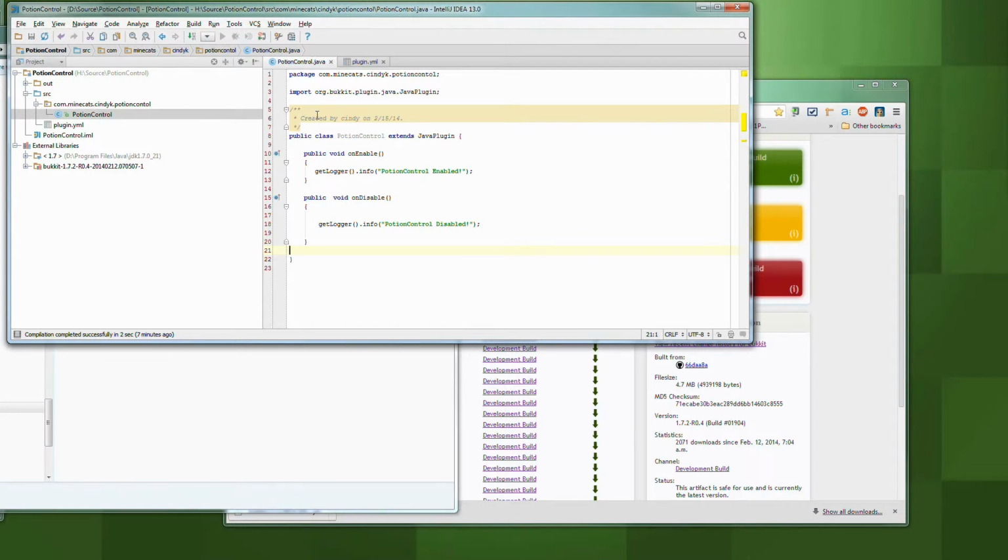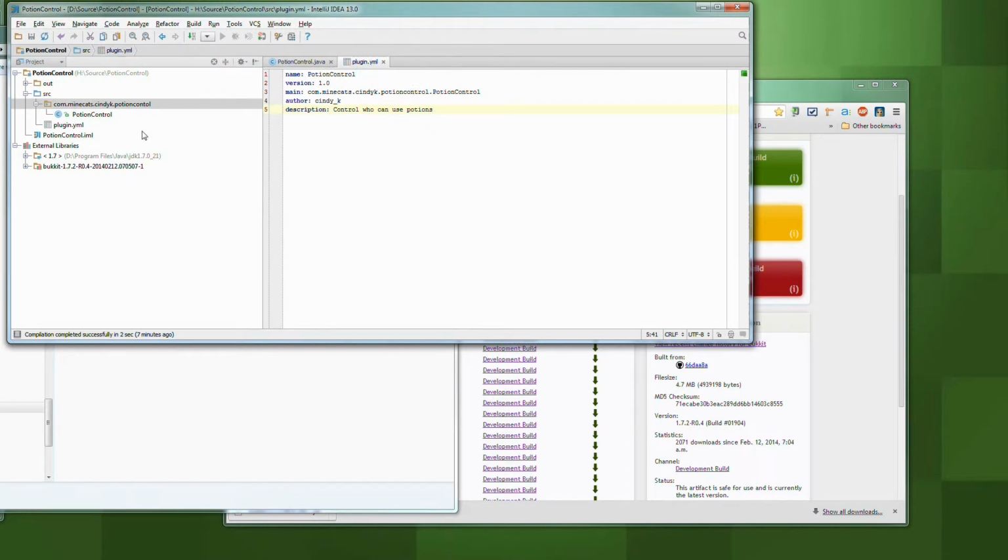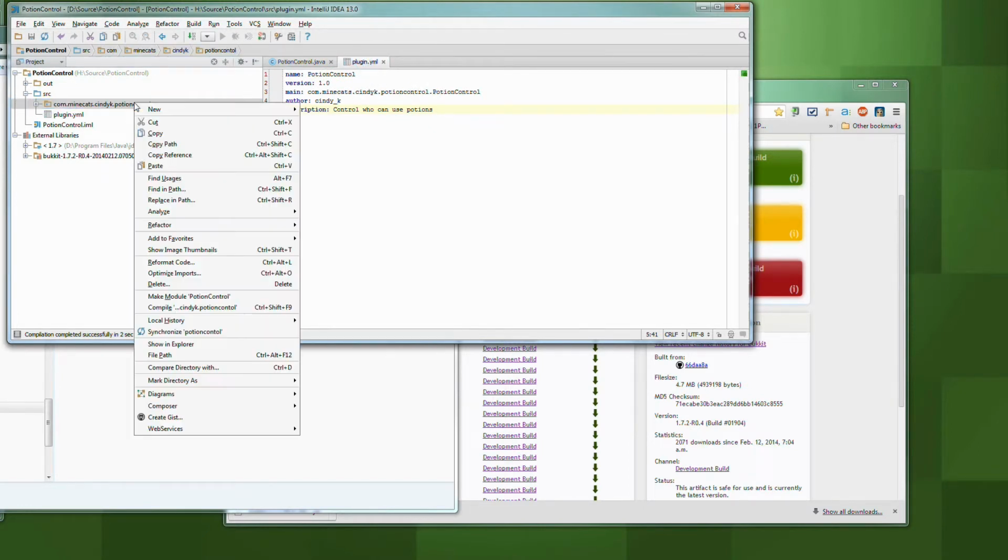So let's see. My path is com.minecats.cindyk.potion-control. Oh, but look what I did when I created the package. I made a typo. It doesn't say control, it says "contorl". And if I go look at my plugin, I actually didn't put the typo there. So that's my issue.